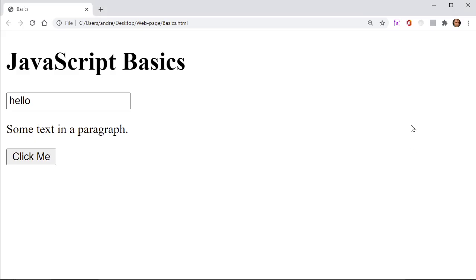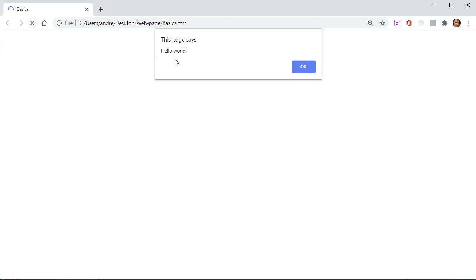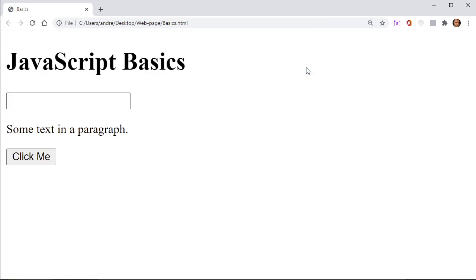And what I'm going to do is I'm going to switch to the browser. I'm going to refresh, and it says hello world. Notice that it holds up the rendering of the page. So the rest of the page isn't going to appear until I click OK. So you need to be a little bit careful how you use that.